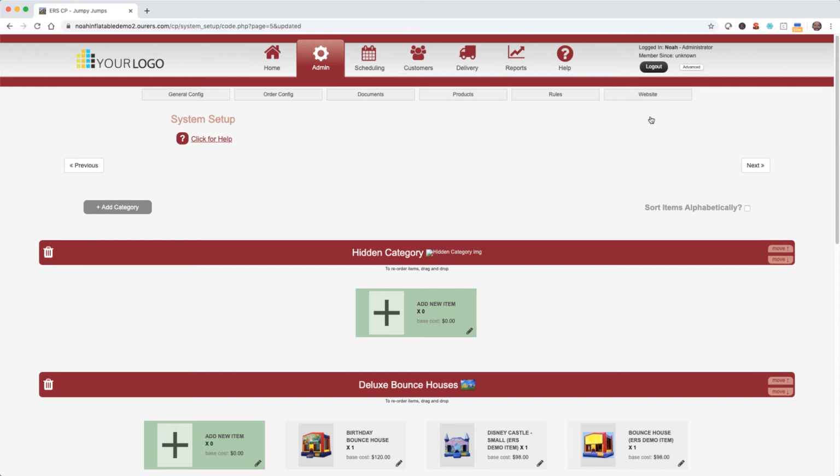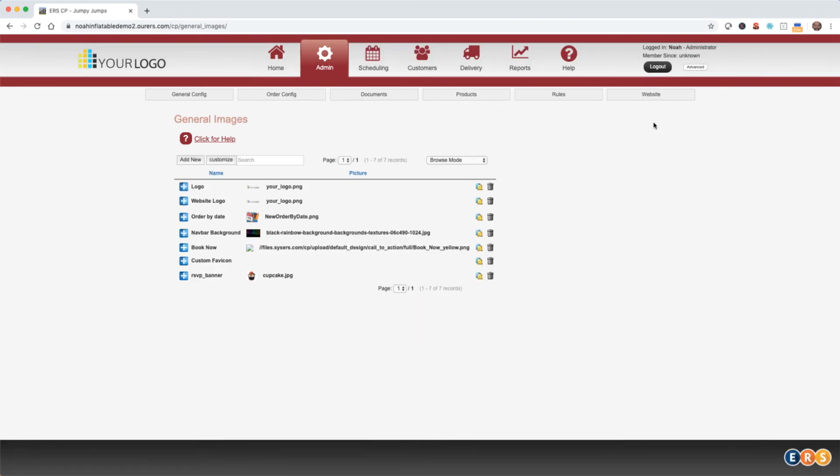We're going to do that at Admin, Website, General Images. Now before we make any edits here, it's very important that you don't change the name of the pictures in here. The system uses the names of these photos for various functions throughout the system, so if you change the names of the photos, the system can't do its job.